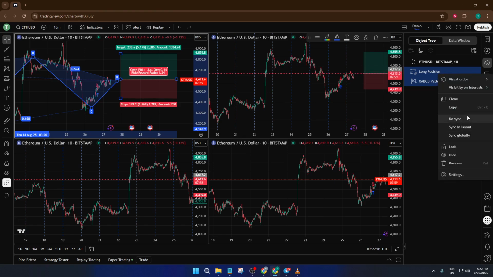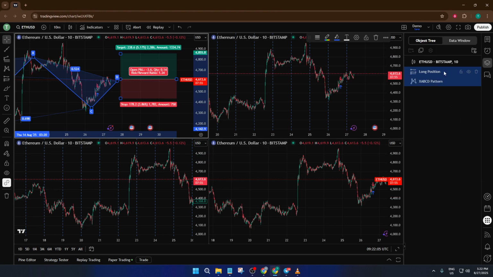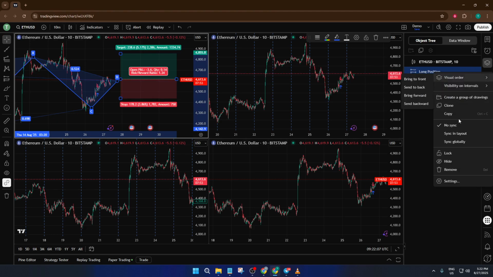Now you might notice that there's an option that says No Sync. Go ahead and click No Sync. This basically disconnects the drawings from syncing, just in case they were already tied to a specific chart only. After you've set them to no sync, here's the important part. Right-click again and now select Sync in Layout.